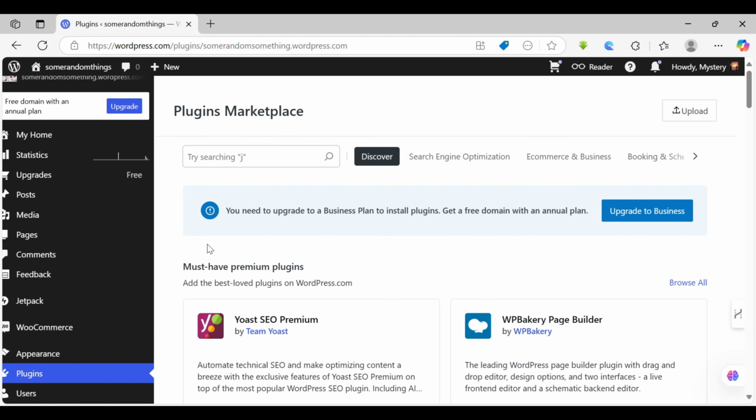On the plugin marketplace, you will see a search bar over here. Here's the search bar at the top right corner, and find the extension you want. Type in the name or functionality of the plugin you are looking for. Take a moment to review the results. Look at the ratings and reviews to ensure that it meets your needs.